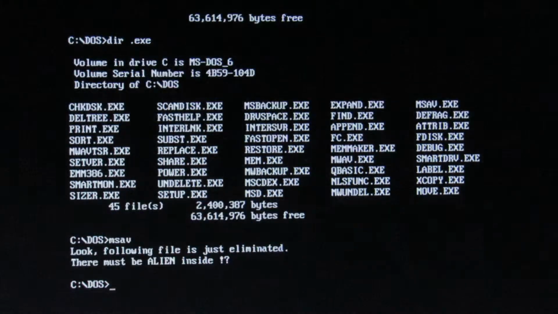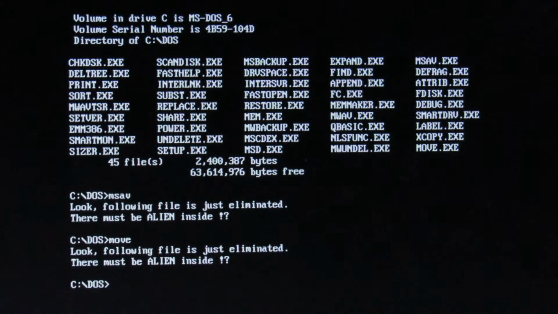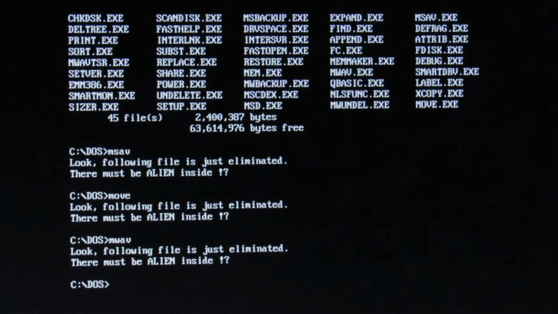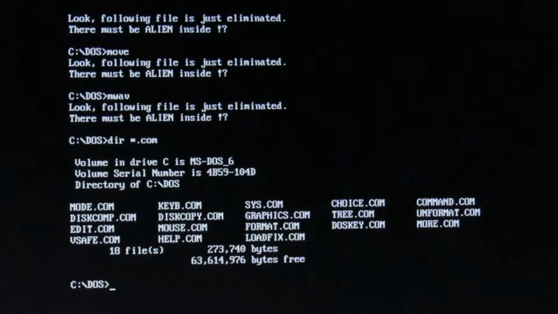msav. Uh-oh. I'm beginning to see a pattern here. mwav, Microsoft Windows Antivirus, which is actually able to run on Windows 3.0. Wow, it can destroy that too. I almost sort of feel sorry for these files I'm just destroying.